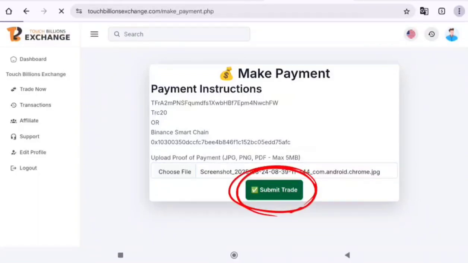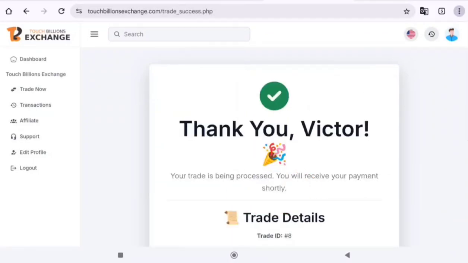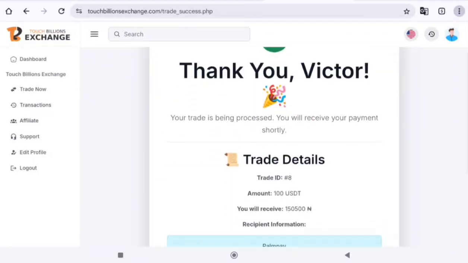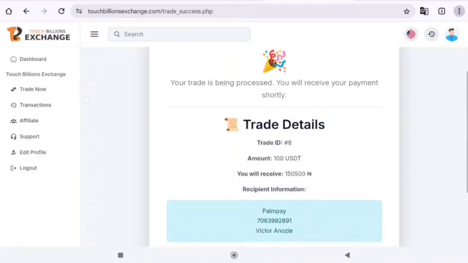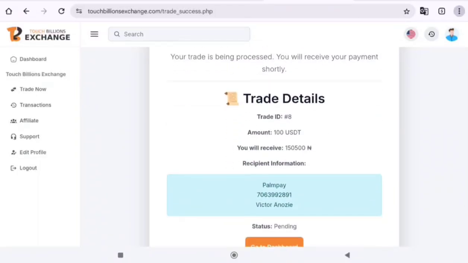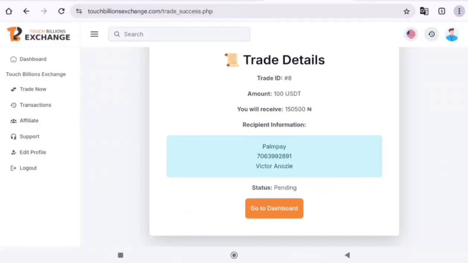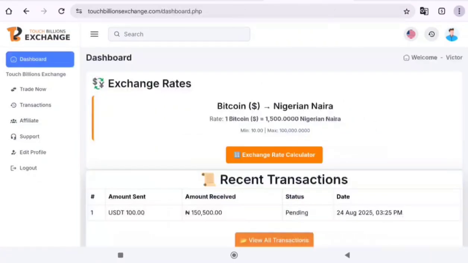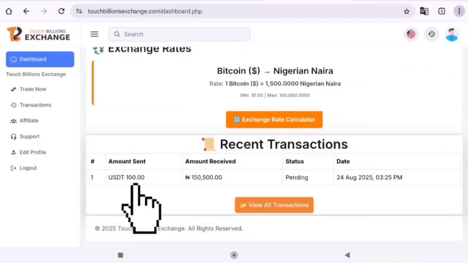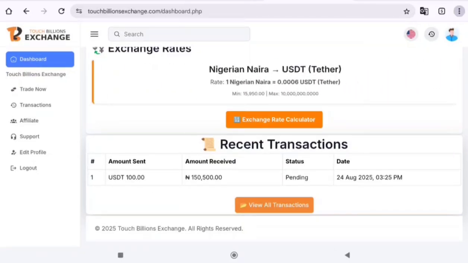Once you submit this trade, we are actually going to be notified. Thank you, Victor. Your trade is being processed, and you receive your payment shortly. You can see that this is your trade, $100 worth, the money you receive, and of course the payment, which is currently pending. If you go to dashboard, you can see your trade here as your recent transaction. We are going to send the money to your account, and the status of pending will change to complete.